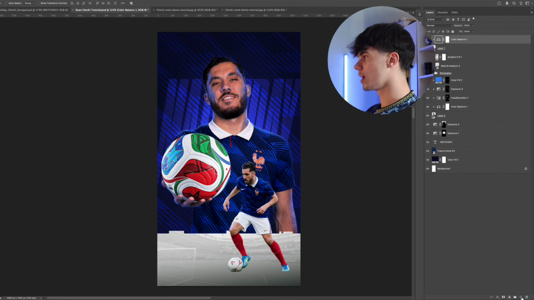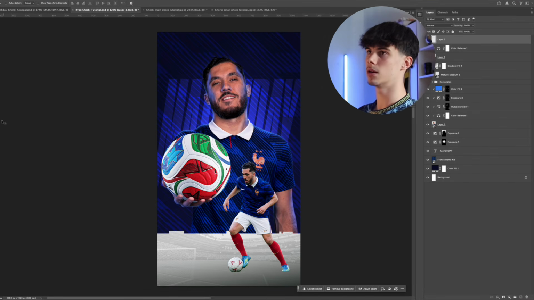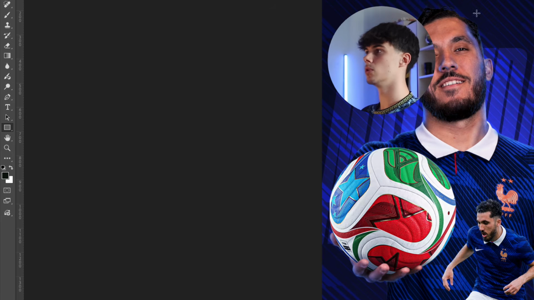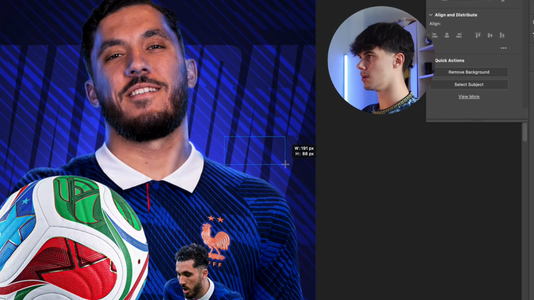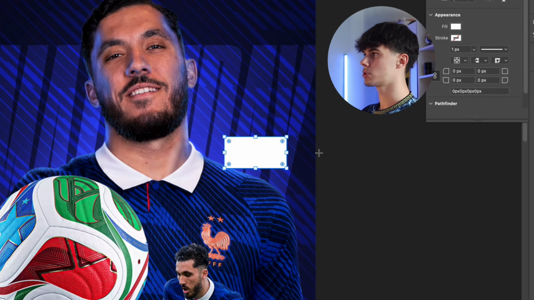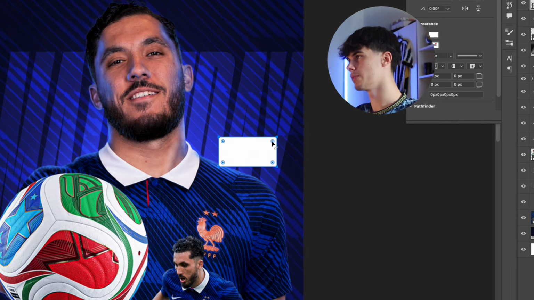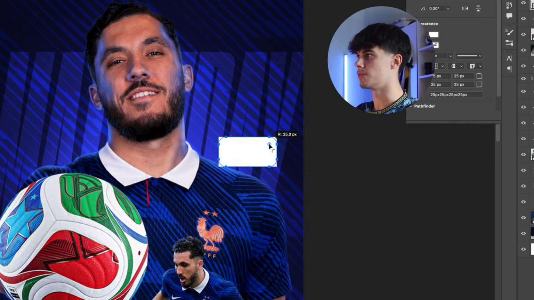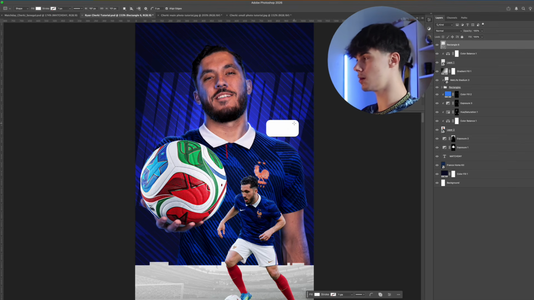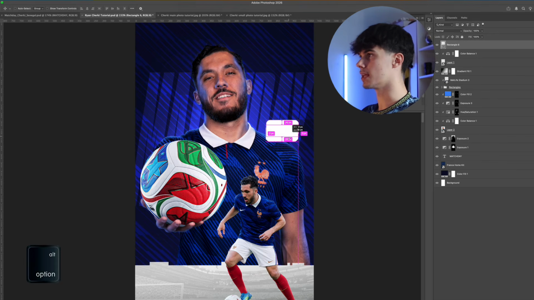So I'm going to create a new clean layer, select the rectangle tool, and here create about this sized box. It doesn't matter the color for now. Here you can see these 4 circles at each corner. I'm going to drag one of them till you can see the R25 pixels. Click enter, and instead of creating another rectangle, hold Alt and duplicate this layer and move it at the bottom.